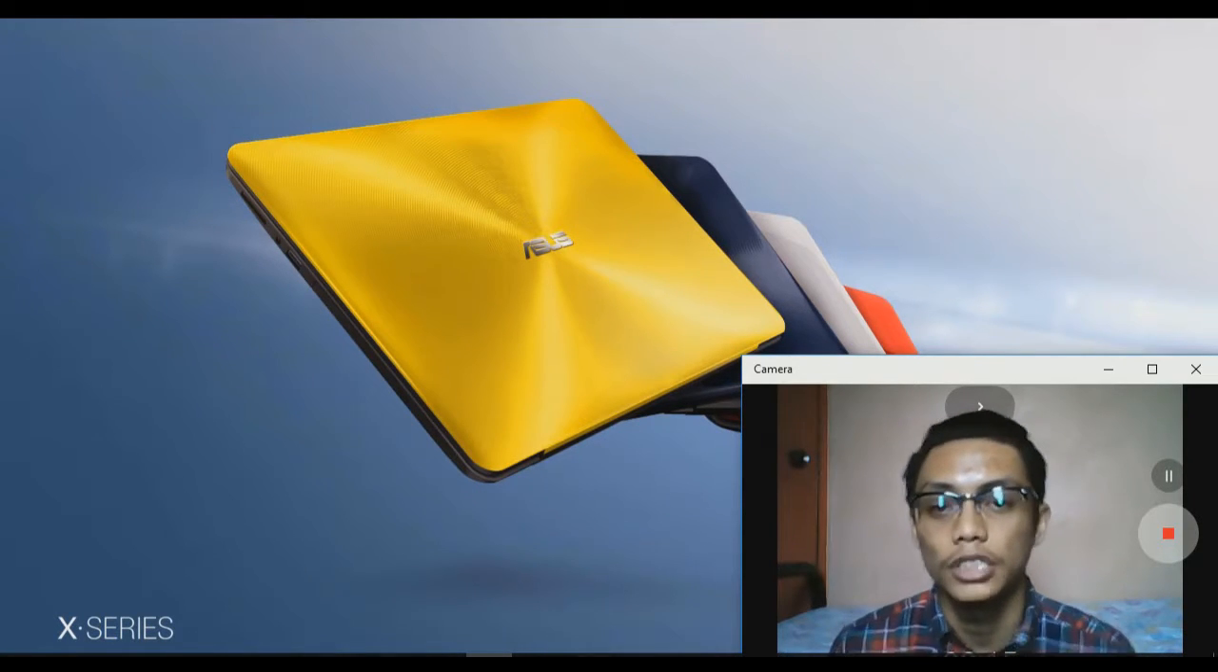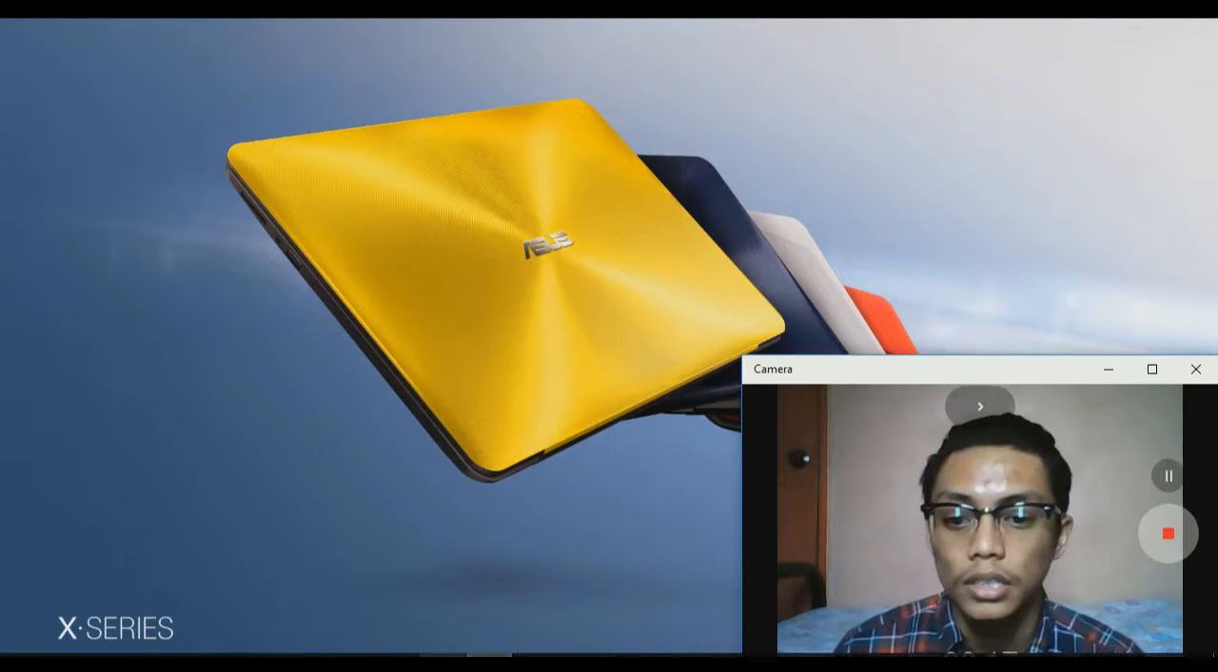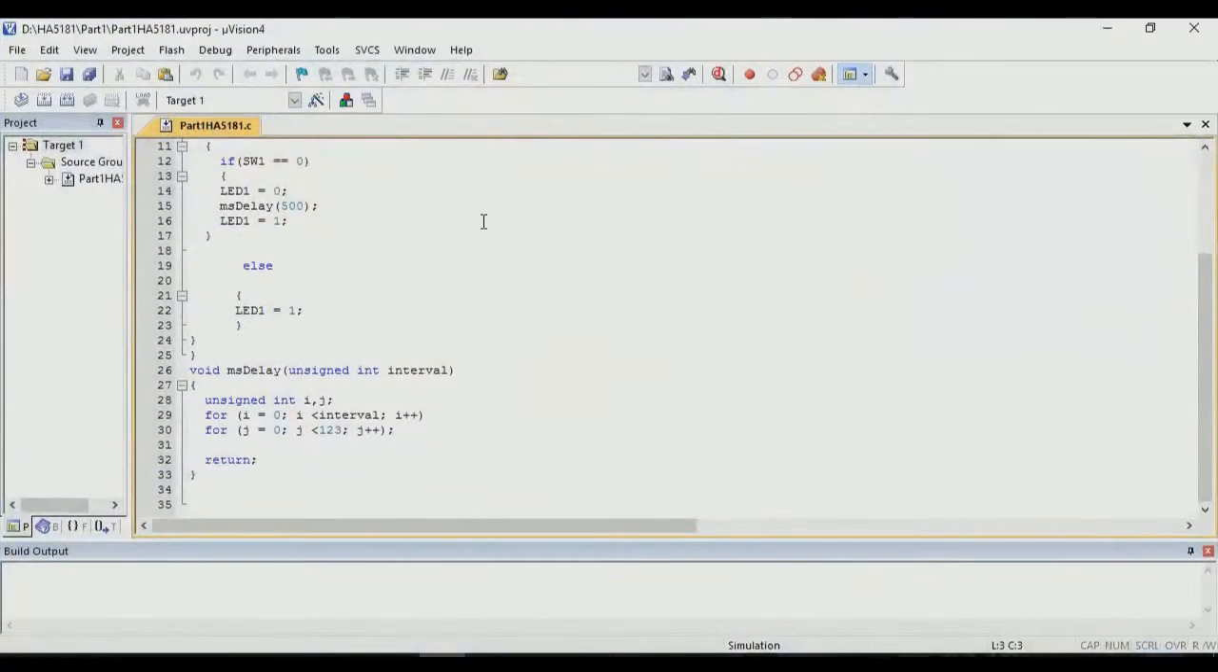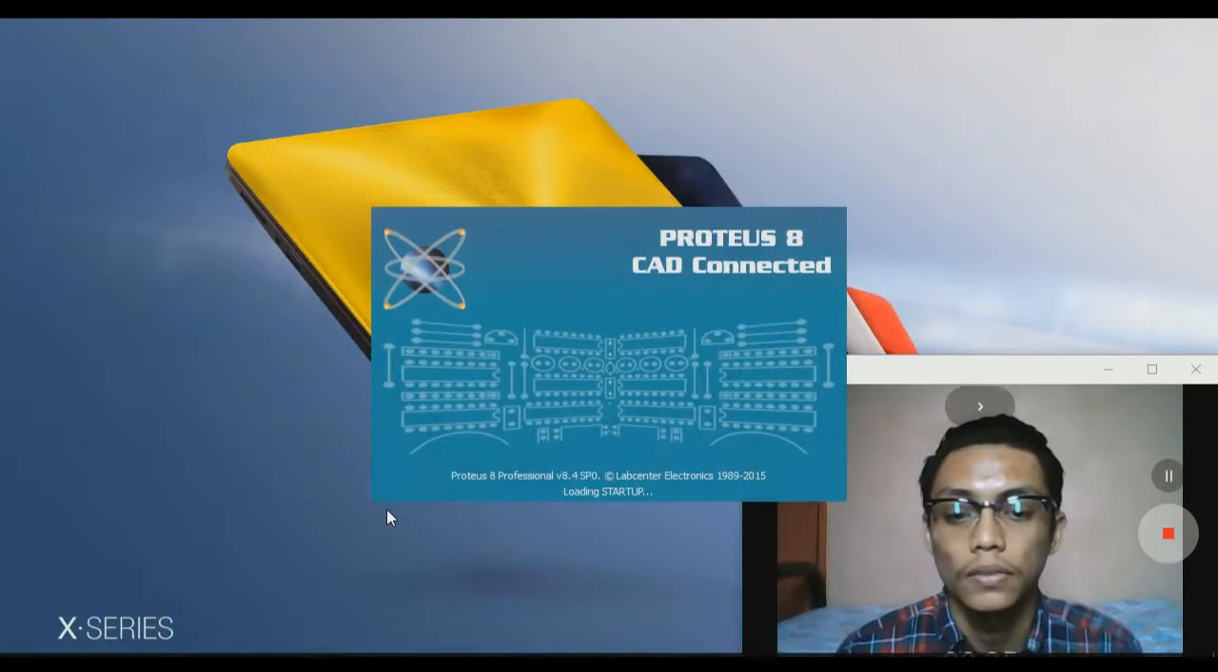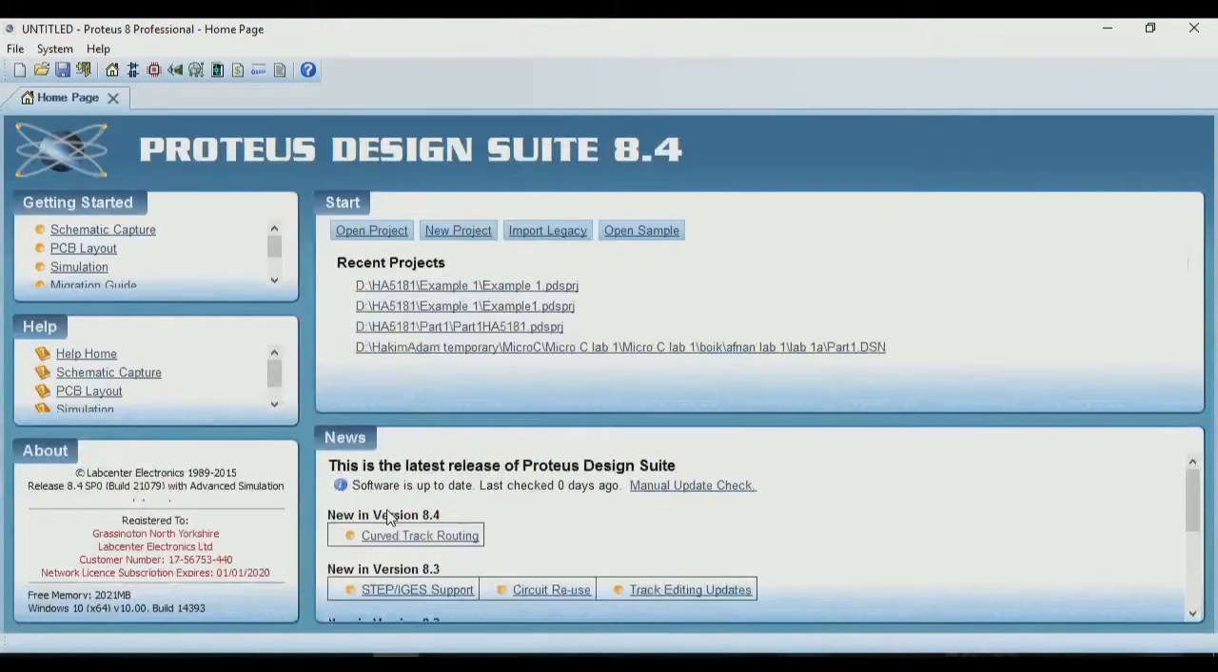Today I would like to demonstrate how I simulate part 1 out of 5 parts of our lab session. Here I'm using MicroVision 4 for coding as well as Proteus to implement the project. First of all, I create a new project.